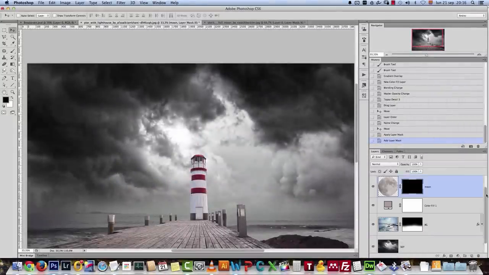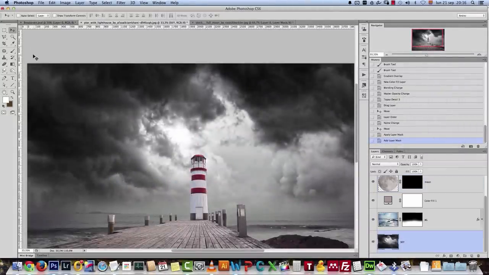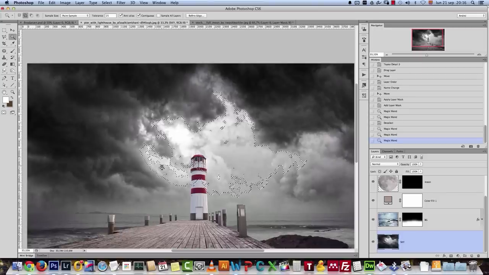Now I'll go down here to the sky layer and I'll use the magic wand tool again. We'll see if you have to change the tolerance. Let's see. Well, 25% is okay. And just click on these brighter areas of the sky, like so. Select an area like this.